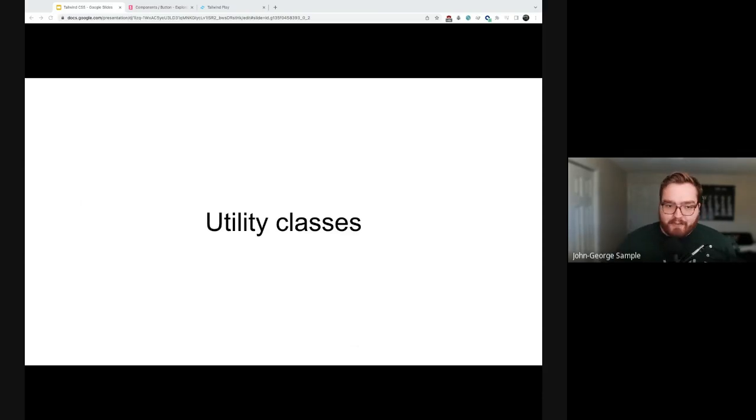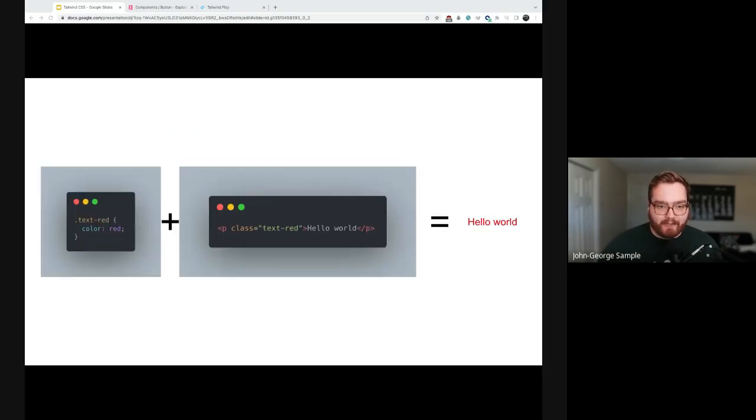The final solution to combating CSS is utility classes. And according to the United States Web Design System, yes, that's a real thing. Utility classes are simple classes that are tightly scoped to a single CSS property. This is something that's easier to understand by looking at than listening to me. So if we wanted to change the color of text to red, a utility class for that might look like this, where it's text red, and the only thing it's responsible for doing is changing the color of the text.